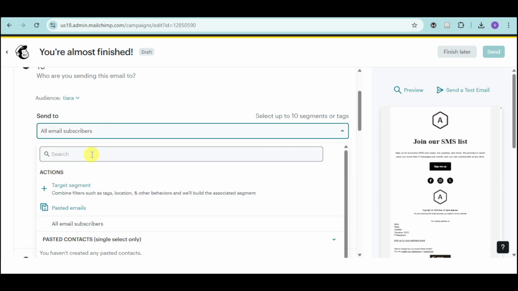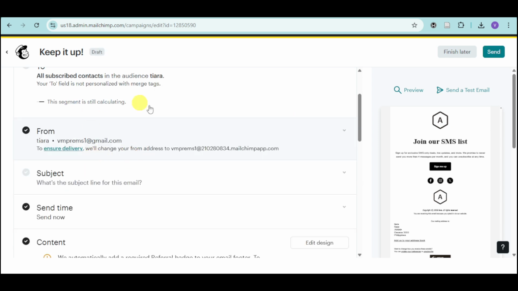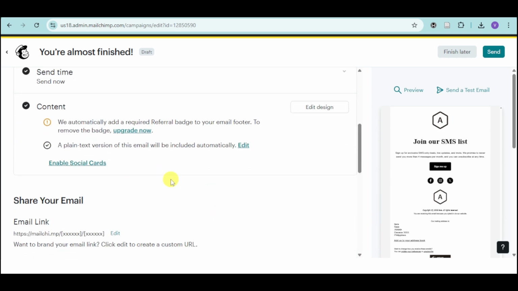So you can just enter in here or paste in here a contact that you want to receive this particular email. In my case, let me head over and input right here this and enter it. And then this will be sent to that particular person. And in here you can see the from option as well and the content.